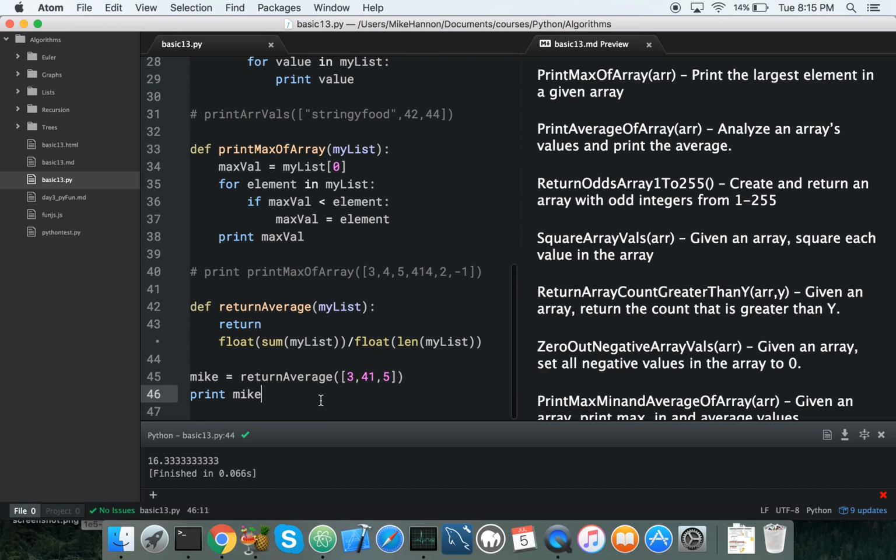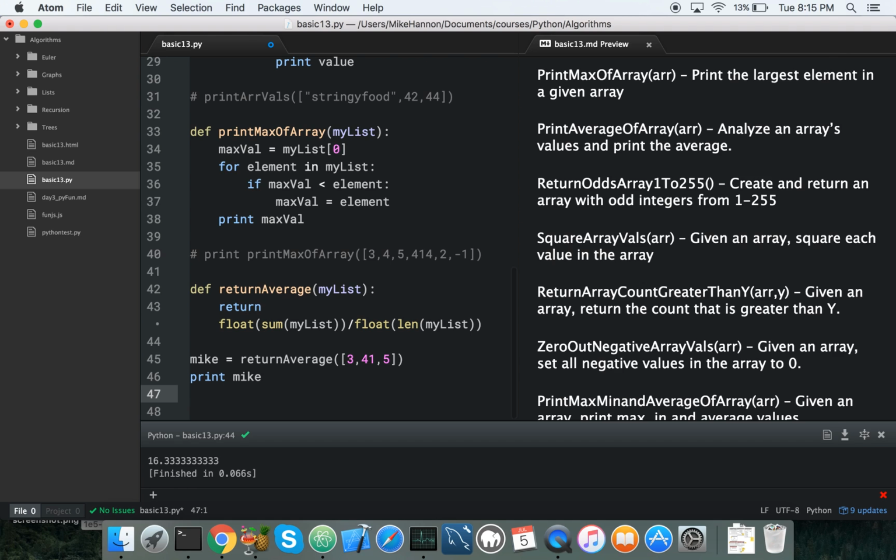All right, cool. But that's the average. We know how to sum things already. We could have just done a sum with a for-element-in loop. We could have gotten the length of the list the same way and done the division that way, but we didn't. So I just want to throw in a little bit of Python stuff.